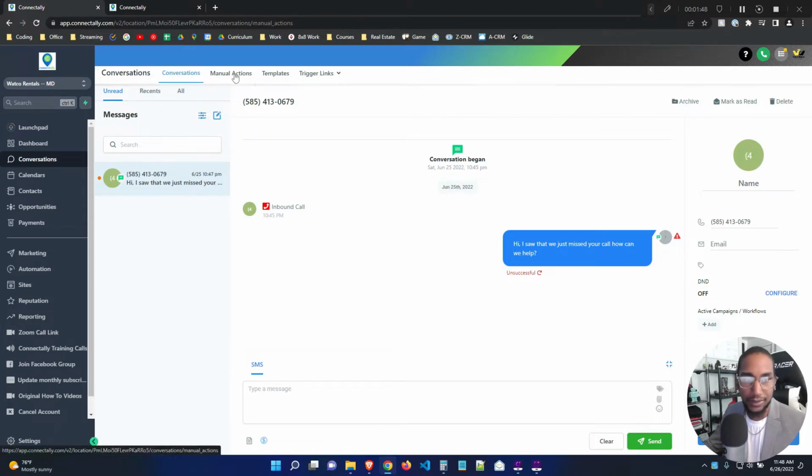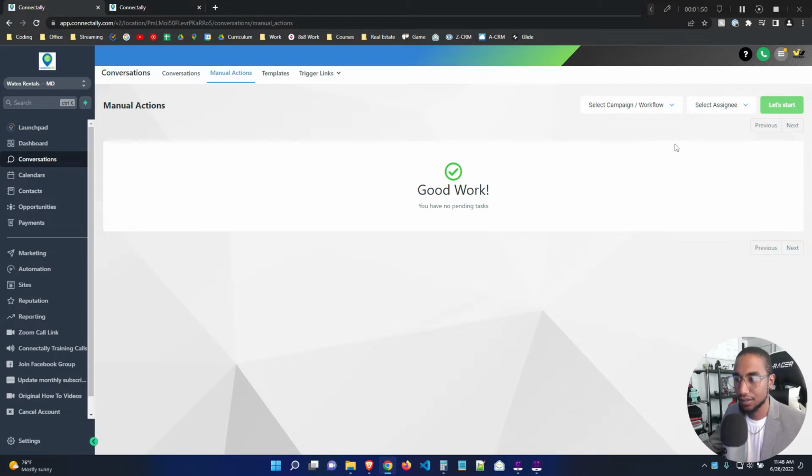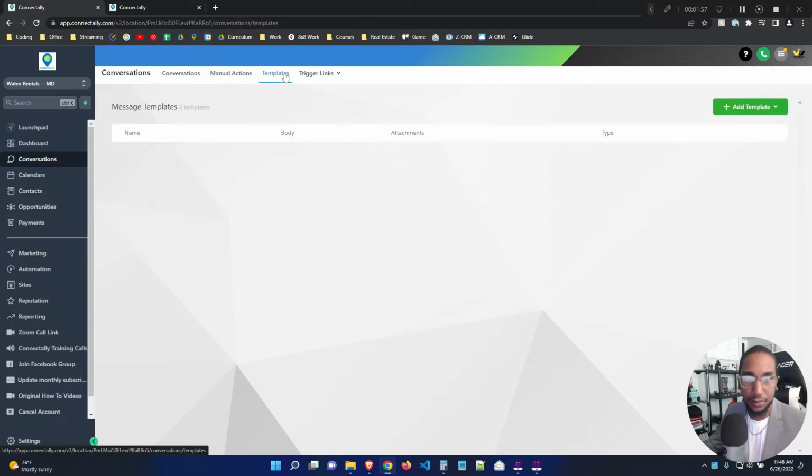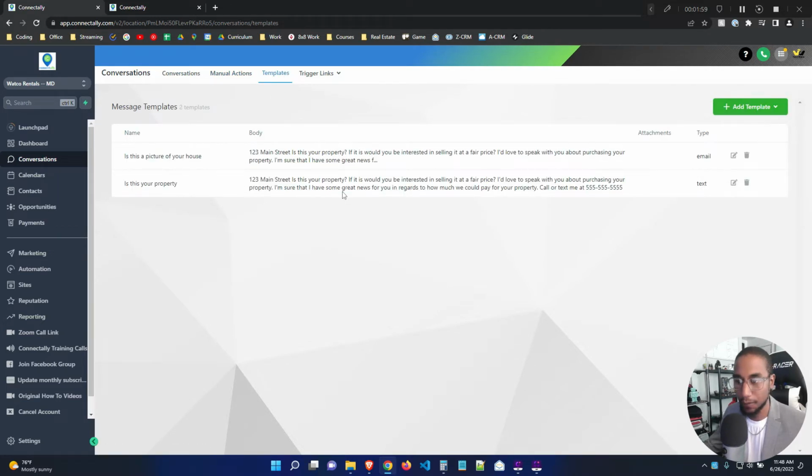And then here you'll have your manual actions, certain stuff that you can sign up for them, like the workflows and multiple tasks. Here are just templates that you're able to create, and then be able to automate that. So when you are creating a message, you can select which template to start off with.